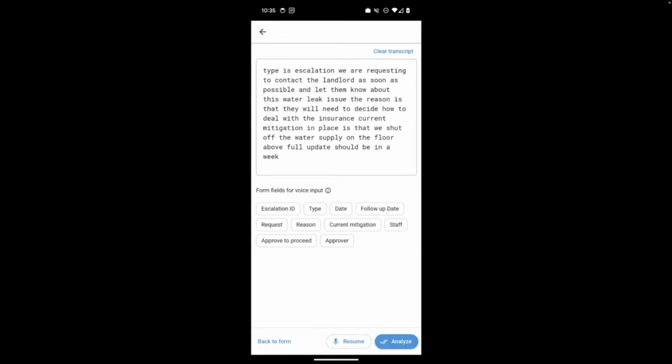And so you can see here what was transcribed. And it made some mistake in the transcription, right? Like at the bottom, it said "full update" instead of "follow-up date." So maybe it's the way I speak. Maybe I have a slight French accent. I don't know. But that's where we're at. So now I'm going to ask it to analyze this.